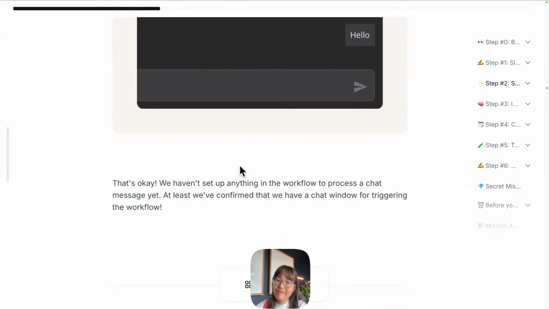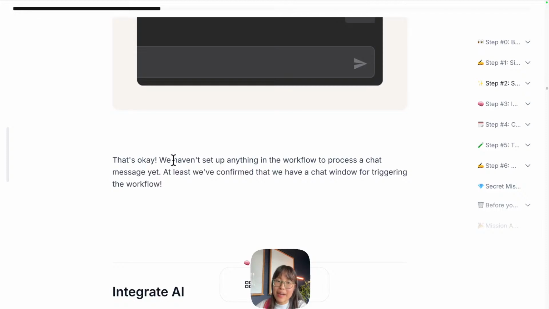We got an error because we haven't actually set up anything yet to process a chat message. Our workflow doesn't have a brain. It literally only has a way to trigger the workflow, but there's no brain to figure out what you want to do when you send in a chat message. So let's give it a brain.